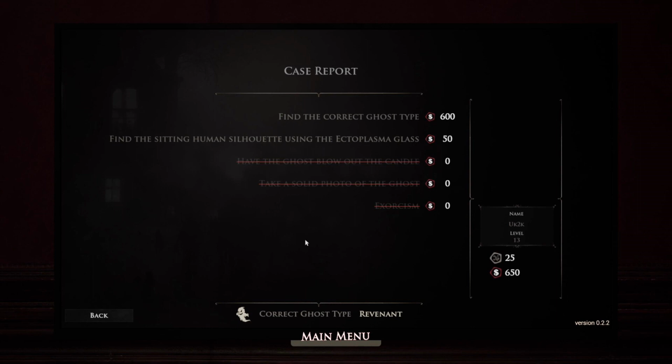Pausing the video again. By going to the center screen, it gives you a report on the mission. Find the correct ghost type. There's some money there. It was a revenant. They've given us $600. Find the sitting human silhouette, $50. That's the objective that we did right at the end there. It might not sound like a lot, $50, but I didn't have to do very much. I just travelled around with the Ecto Glass. I really think it's worth doing in the long run.